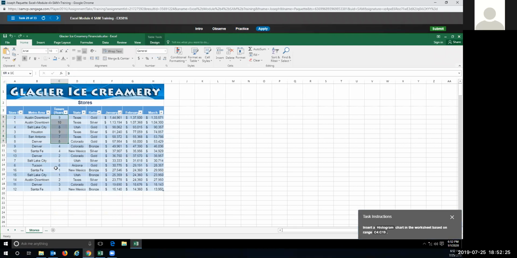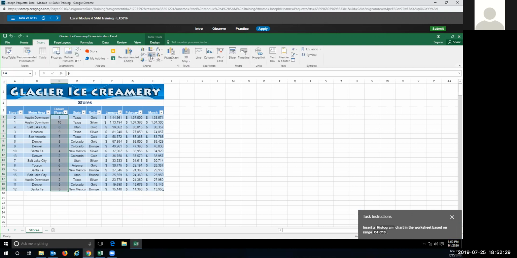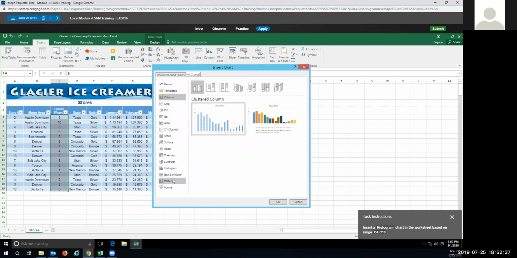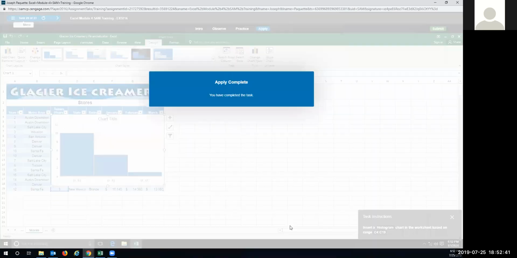Okay, so tenures. Insert a chart. Histograms right there, but remember you could go here, find what you want, which is down here, go up there, go to histogram, whatever works for you.